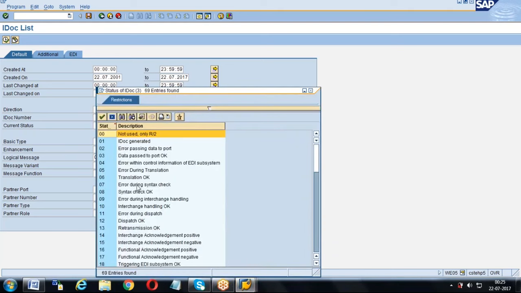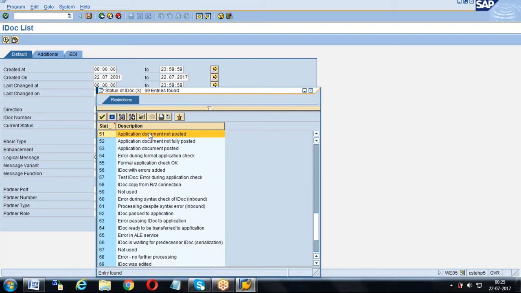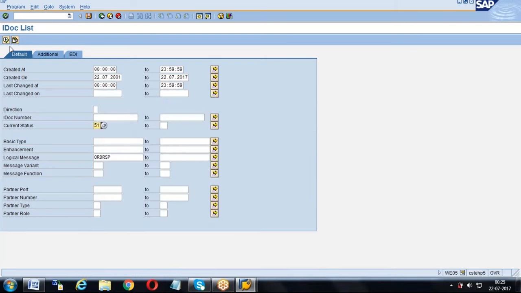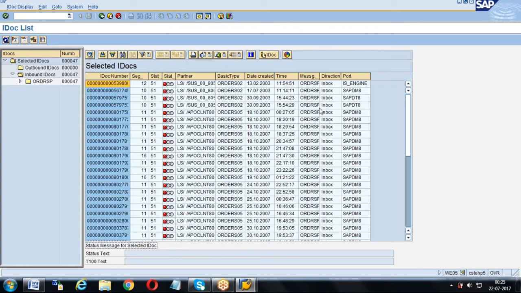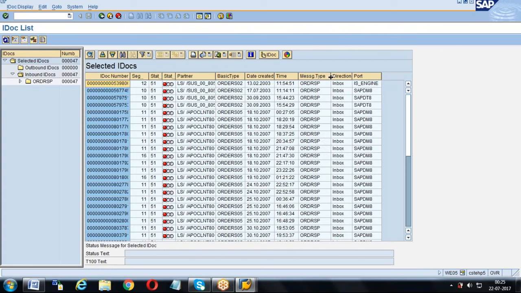Whether it is failed, what status it is available, application ordered, posted. Okay, now you can execute it. You will get the list of IDOCs with the respective error message. This is the message type, ORDRSP. So the basic type is ORDRES02. They have different kinds of basic types and all.